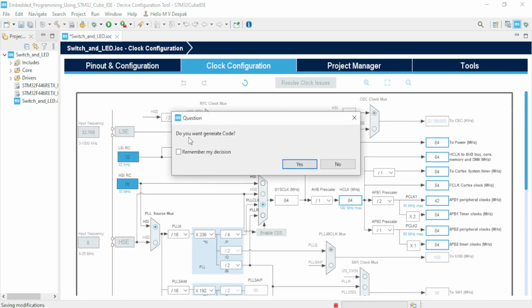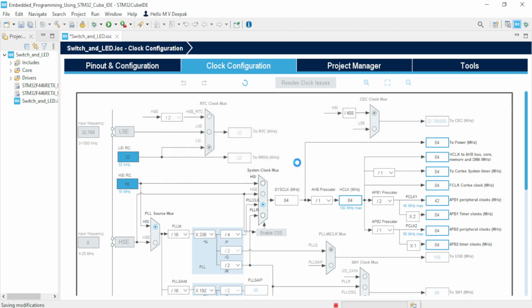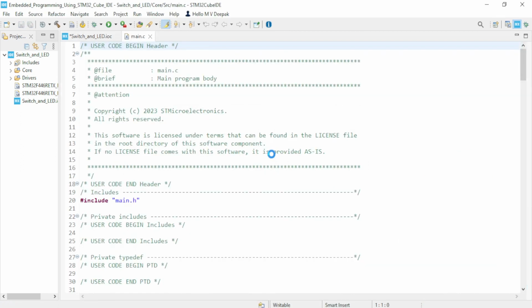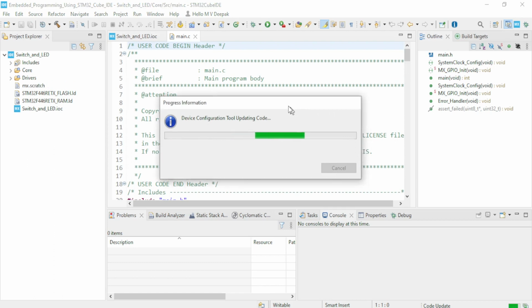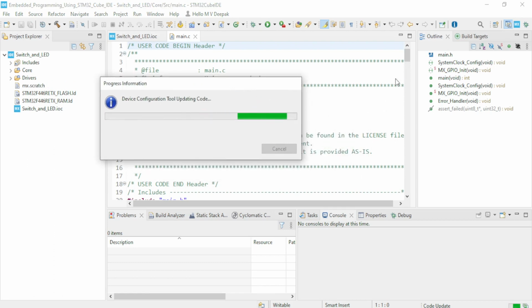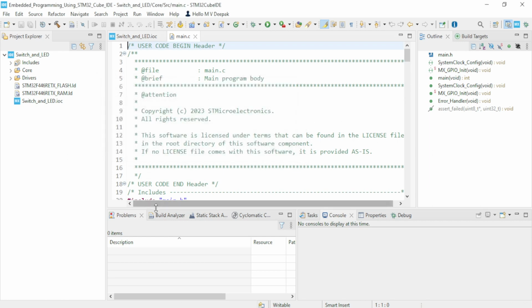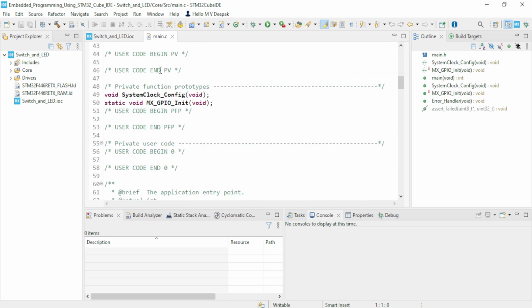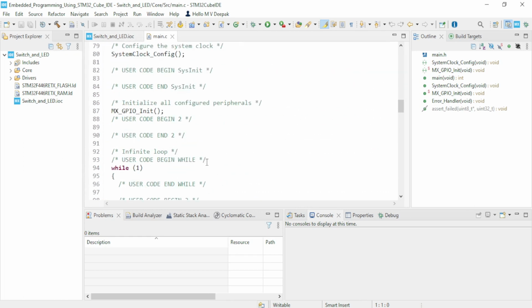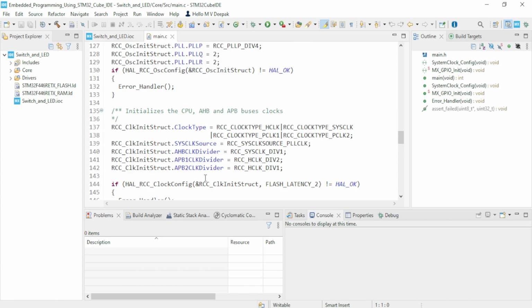It will generate a message: do you want to generate the code? Yes, I want to generate the code. I click yes. Now the second perspective is our C/C++ perspective. Seems the software is downloading a few things, that's why it is taking some time. Okay, now we have the main.c file where we will have to modify the code.